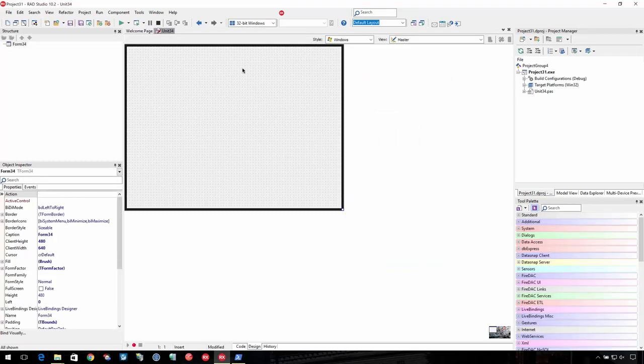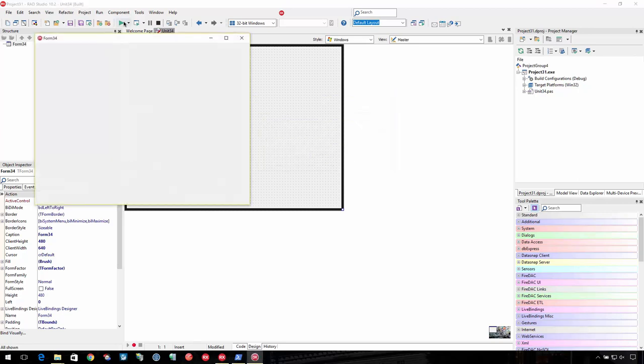So on here, this is our design surface or our canvas or our form. What this represents is a window that's going to run on our target operating system. So this is like we're looking at the end result here. Yes, exactly. So if I hit run right now, we have an empty form. Not very interesting.